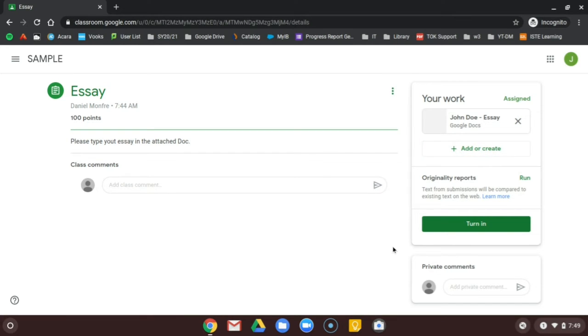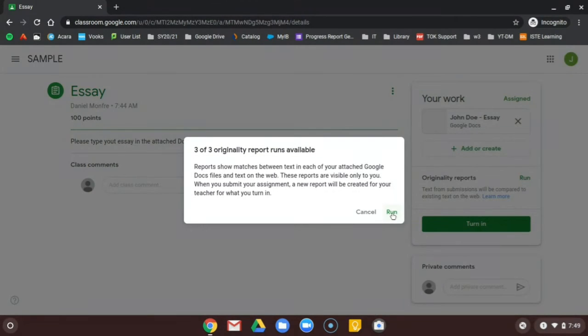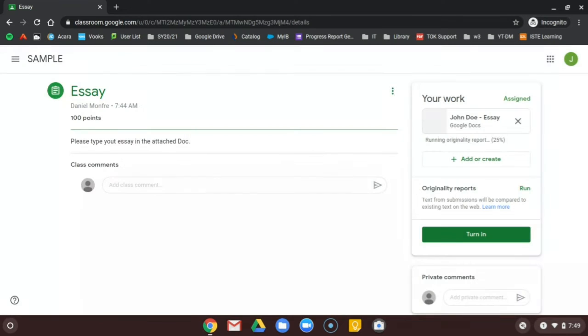Now, because I'm the student, I have the ability to run an originality report on my paper before I submit it, so I can check that I've done everything correctly, I've cited all of my work. So I'm going to go ahead and click the run option. I can do 3 originality reports before I submit the paper. So I'm going to go ahead and run the first one. This allows students to check their work, and if they realize they made a mistake, they can go back and correct it. Once the report runs, it'll show up right here.